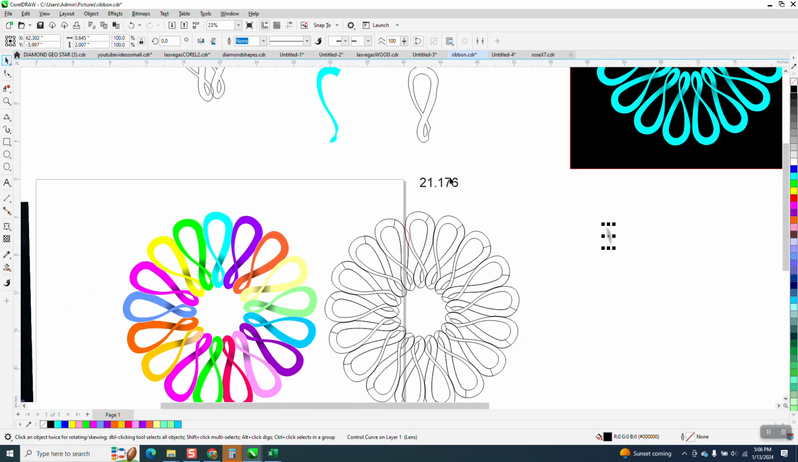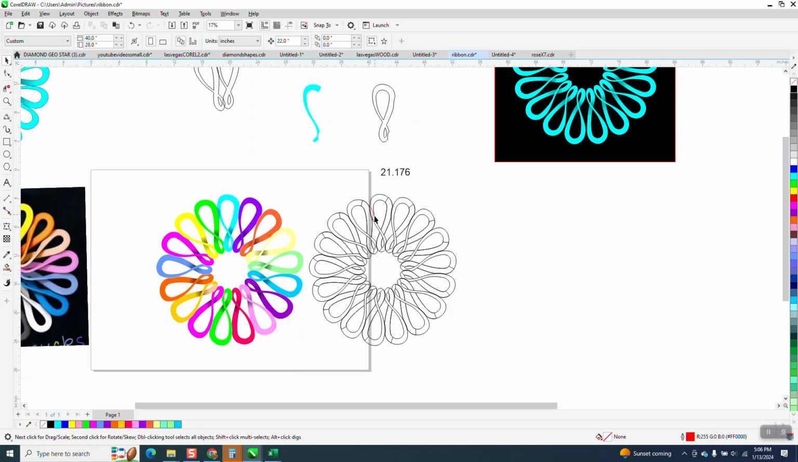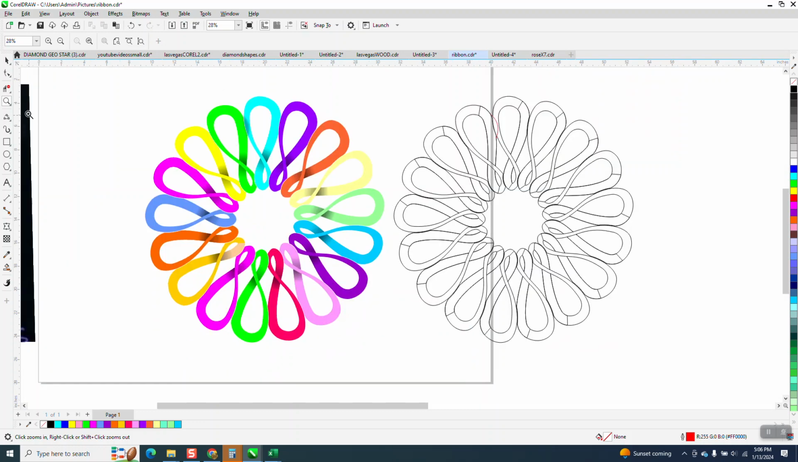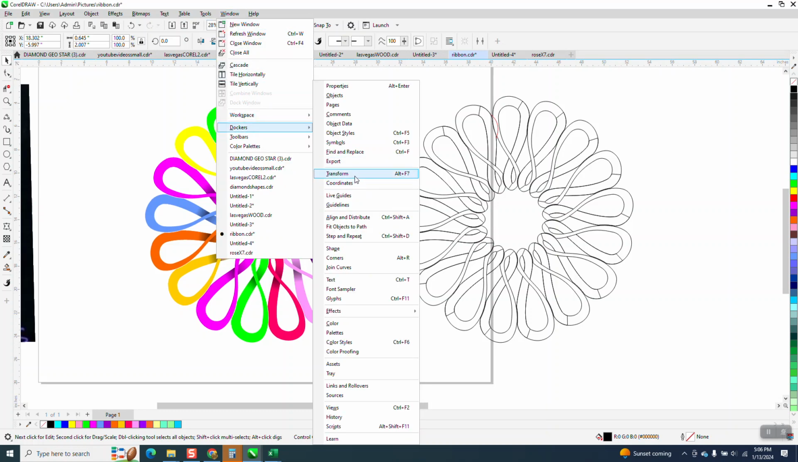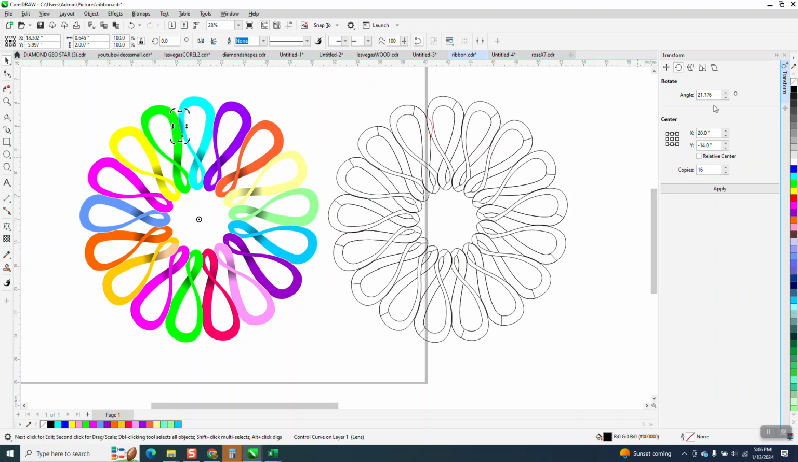Now let's move it back to our original and see, we kind of got a shadow effect. Now we're not going to make a duplicate of it, but we're going to center it in the center of the page. So I'm going to press Alt C to put the rotation in the center of the page. Now I'm going to get out my Windows Dockers transformation. I've still got the same. If you didn't watch the first ones, you need to watch them.